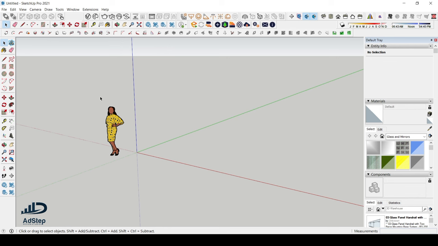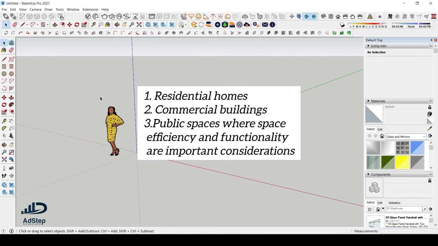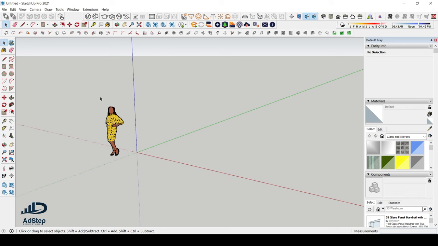Common use: where are dog leg staircases commonly used? Dog leg staircases are commonly used in residential homes, commercial buildings, and public spaces, where space efficiency and functionality are important considerations. So that is where dog leg staircases are used.